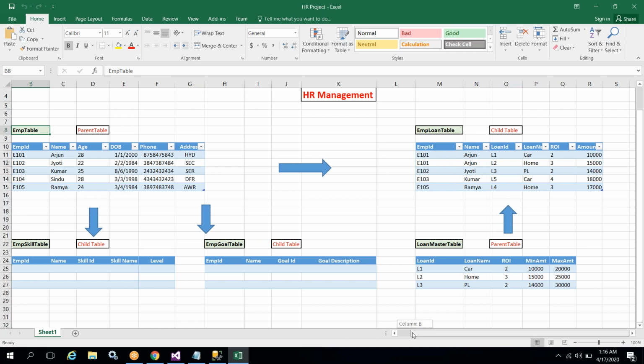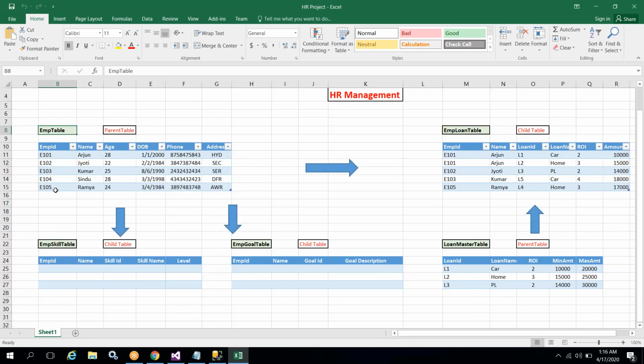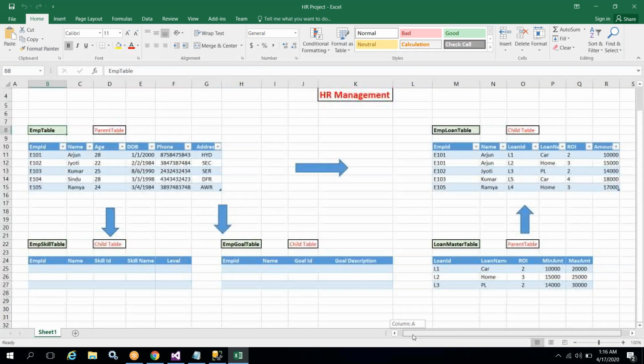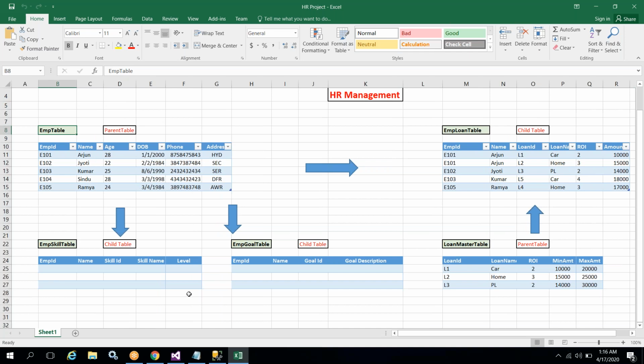But if you see here, EMP table records cannot be duplicated, right? It is a primary table, parent table. Parent table doesn't have duplicate records. 1, 2, 3, 4. We have put the EMP ID into the index part. Yes, we can create an index. Then this doesn't allow duplicate records.